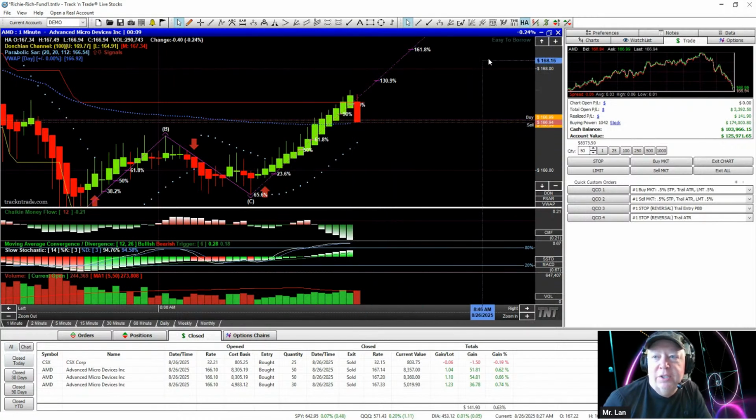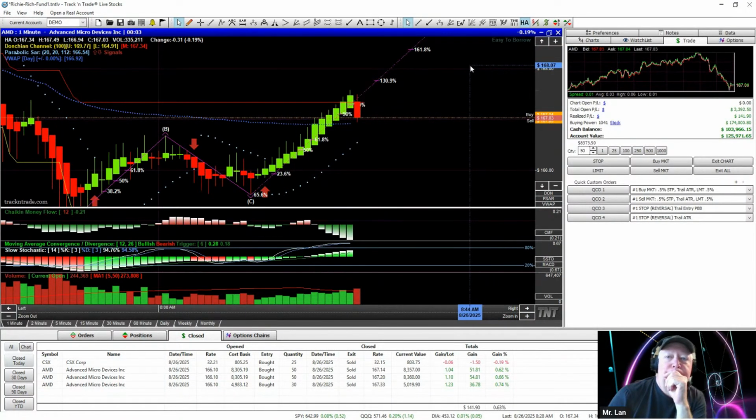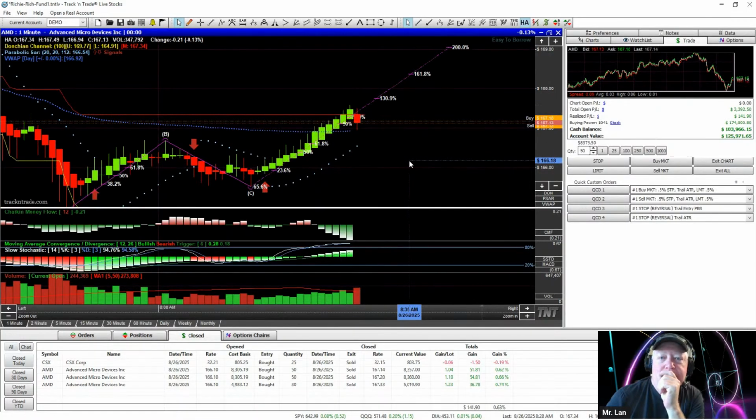You're going to take a short position? We can. Easy to borrow. See that up there in the right-hand corner says easy to borrow? That means you can take short positions. But we'll just wait and see what this thing does.